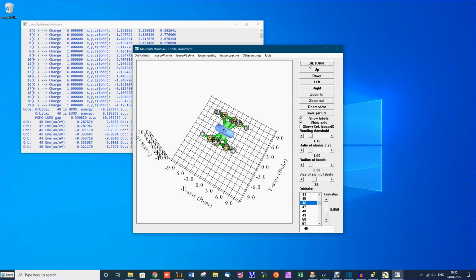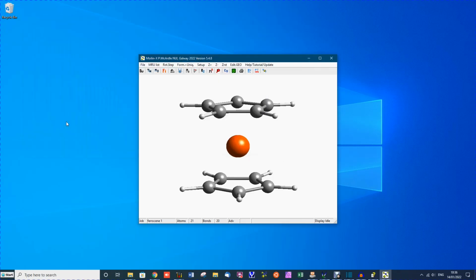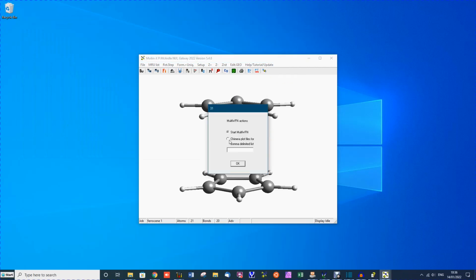Now, if we return, and if you press Q, lowercase q, return, you gracefully exit multi-wave function. And if we run multi-wave function again, we now know we want orbitals 44, 45, 46 plotted.